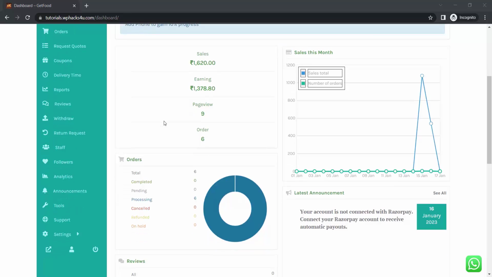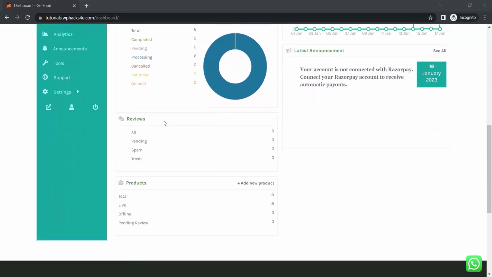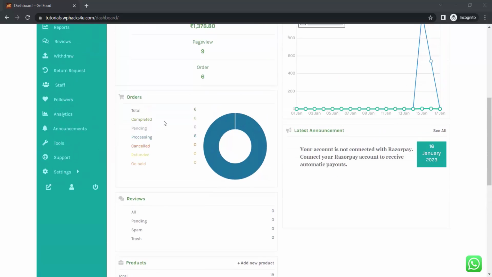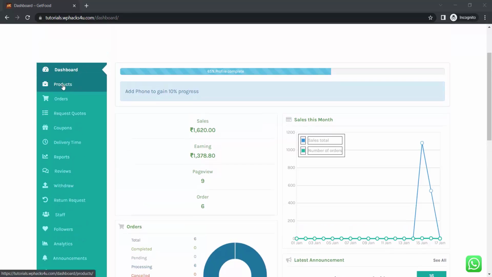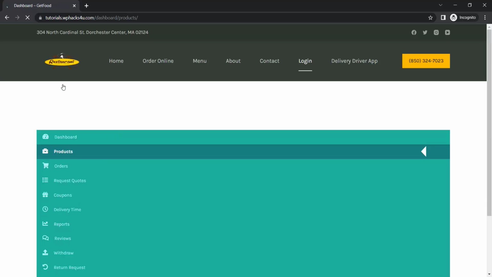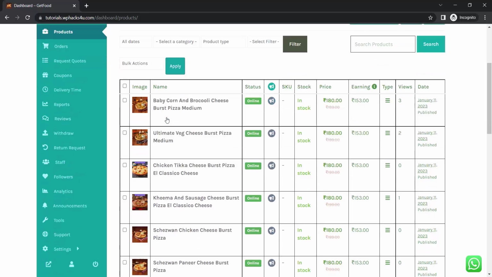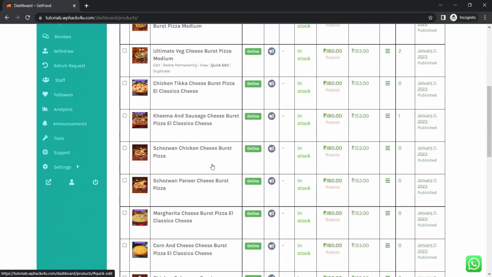Now another important section is the restaurant dashboard. The restaurant owners can see all the details here: their sales, returnings, earnings, and all these details on their dashboard. In the product section, the restaurant owners can see all the products here, and they can also create some new food products or items here.